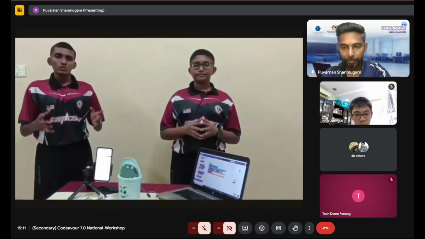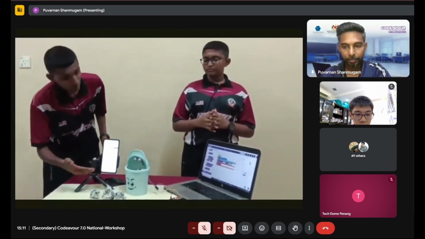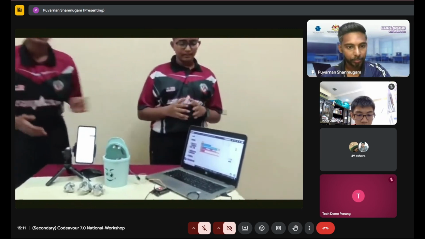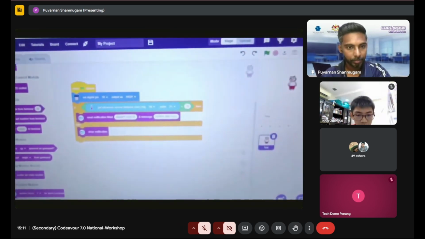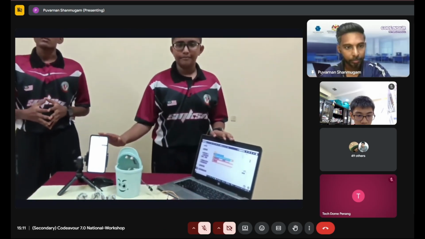Let's look at this. So this is our project, where there's a bin with an ultrasonic sensor connected to the ESP32. This is our coding. When the bin is full, the ESP32 will send the notification to the bin cap.